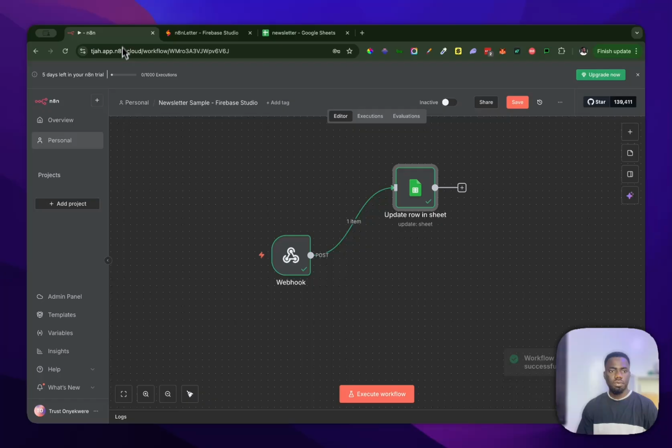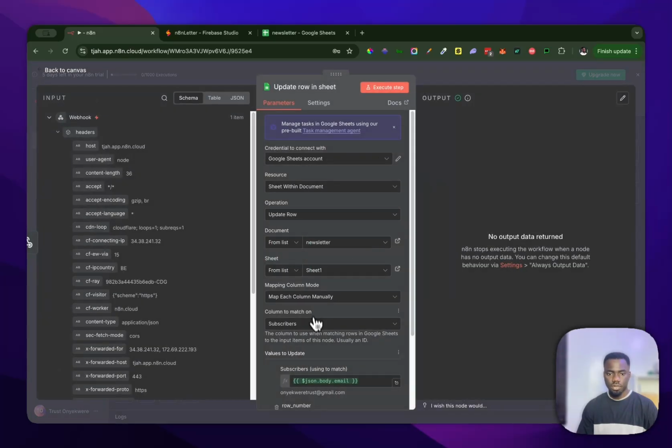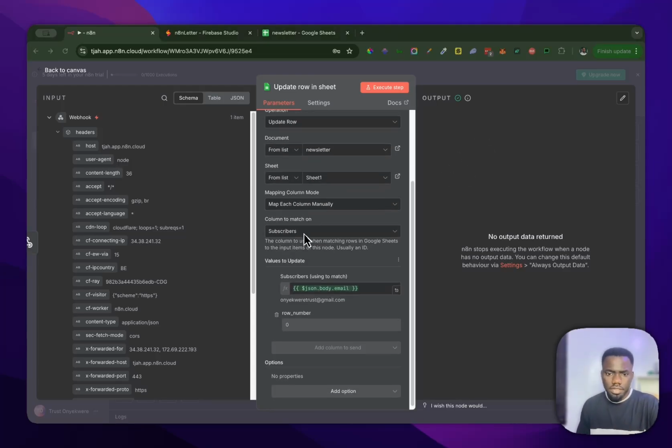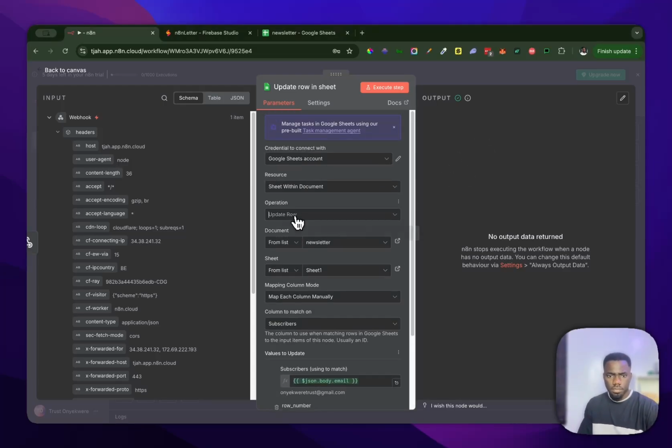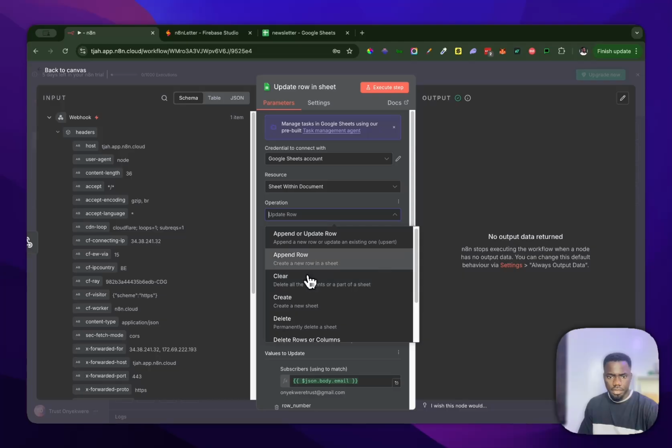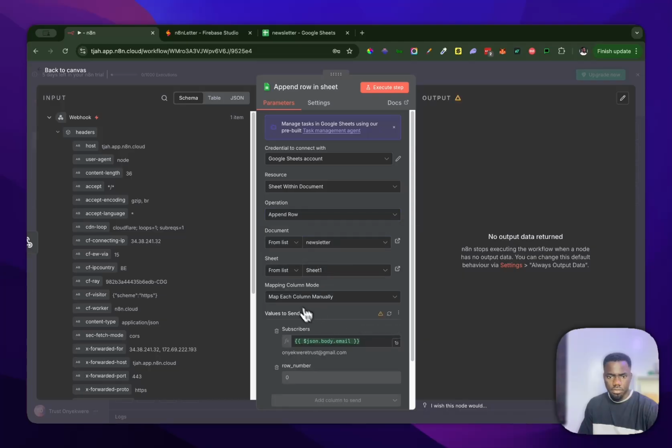Oh, there's an error somewhere. Let's see where we went wrong. All right, I think our issue is coming from here. So not update row, the operation should be append row. Yeah, correct. So yeah, this should work now. Rows are updated, refresh. It's fine.